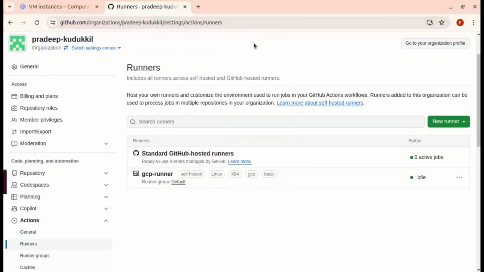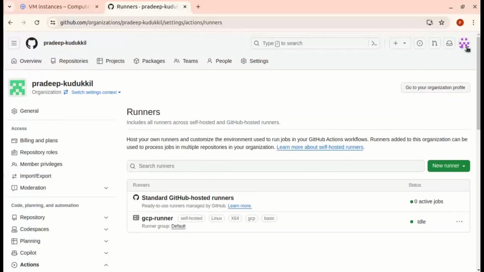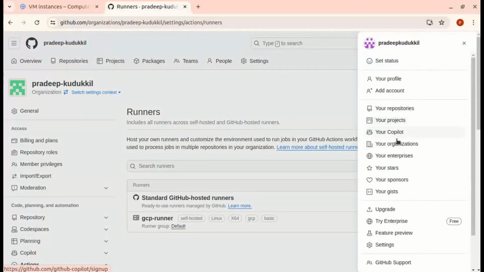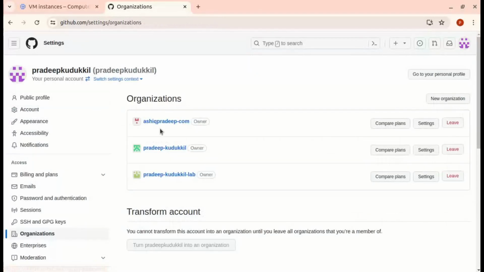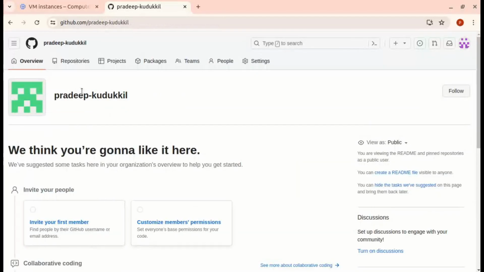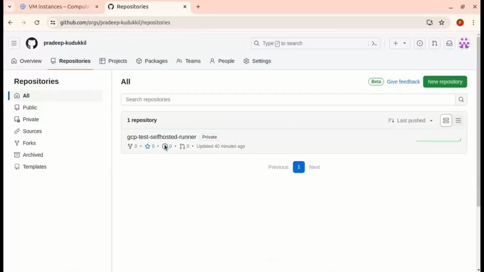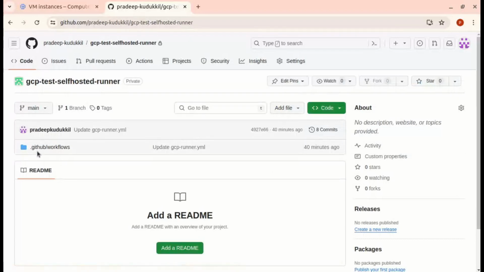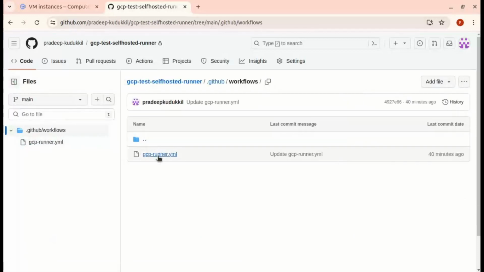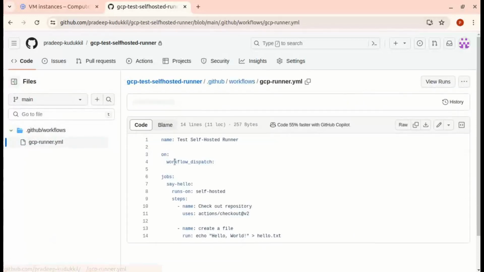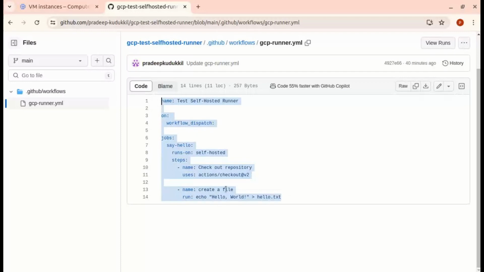Then we can go to the pipeline. So organization, repository. I already have one repository. Inside I will show the code also. This is the workflow folder. Yeah, this is the YAML file. This simply creates a hello.txt file, and we're just adding hello world content to that file. So this is the pipeline.